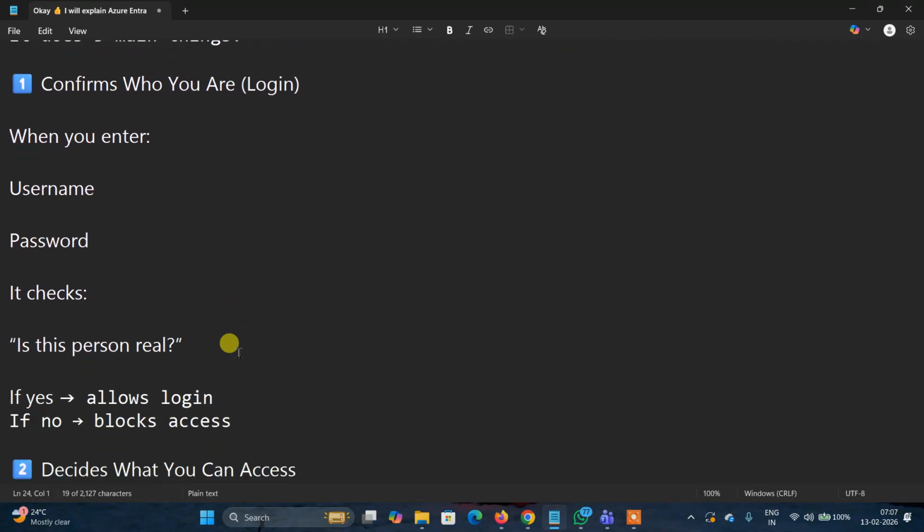Suppose I have an ID card and I want to go inside my office. Then the security guard will check your ID card. If you don't have an ID card, he won't allow you. Same thing in the Azure portal. You have a username and password, then you can log in to the Azure portal.